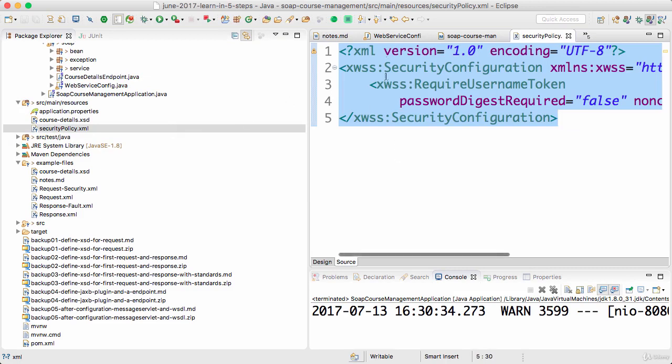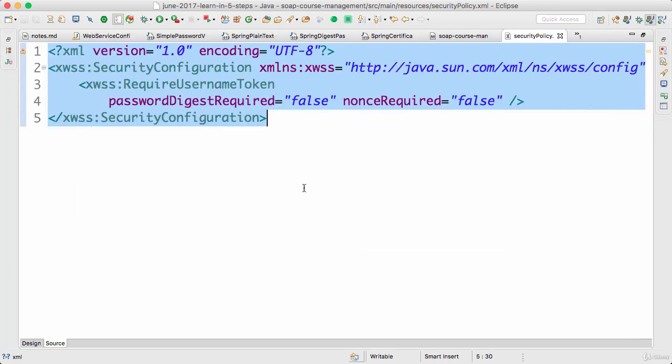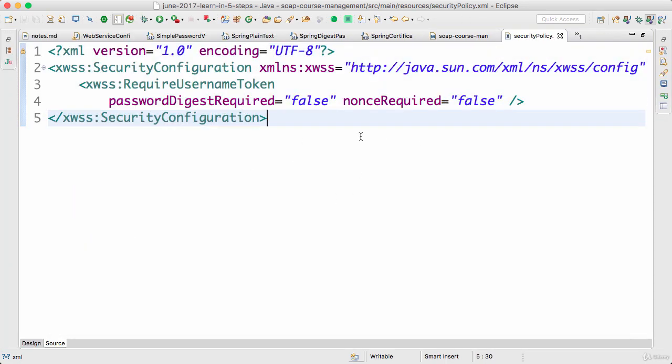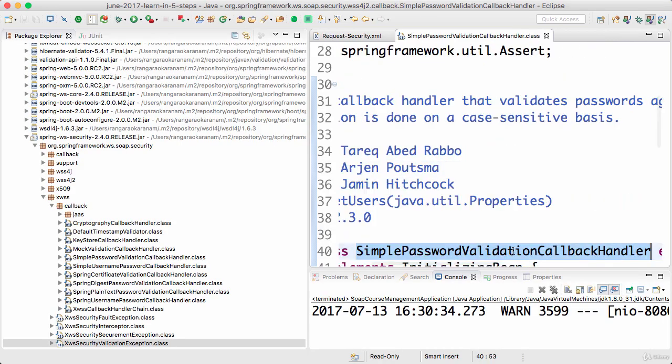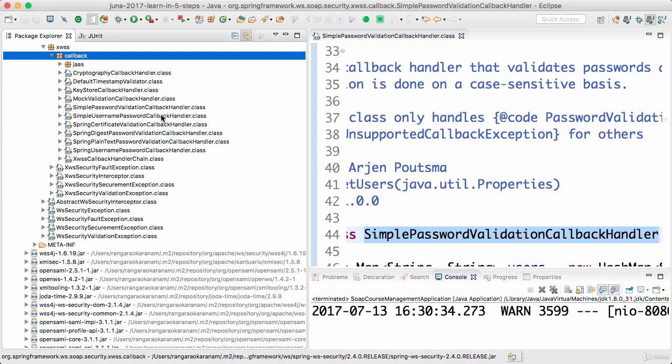Create a file like this in src/main/resources. You can look at this here. So securityPolicy.xml, I've created a simple one. We are using the simple password validation callback handler, right? This is one of the things which is present in here. Other than the simple password validation callback handler, there are other handlers also defined based on your needs. So the certificate validation callback handler, digest password validation callback handler, plain text password validation callback handler, and other stuff which is present in here.